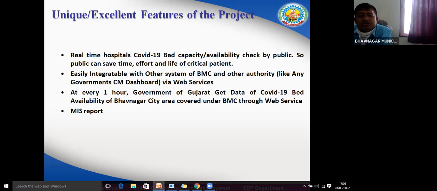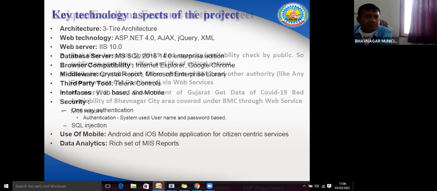Also, this system is integrated with the Health Department of Gujarat. So the Gujarat government can have an actual idea of Bhavnagar city every 1 hour. They don't need to call Bhavnagar higher management. So this is also very unique and very useful. There are also multiple MIS reports available. So these are the unique features of the system.